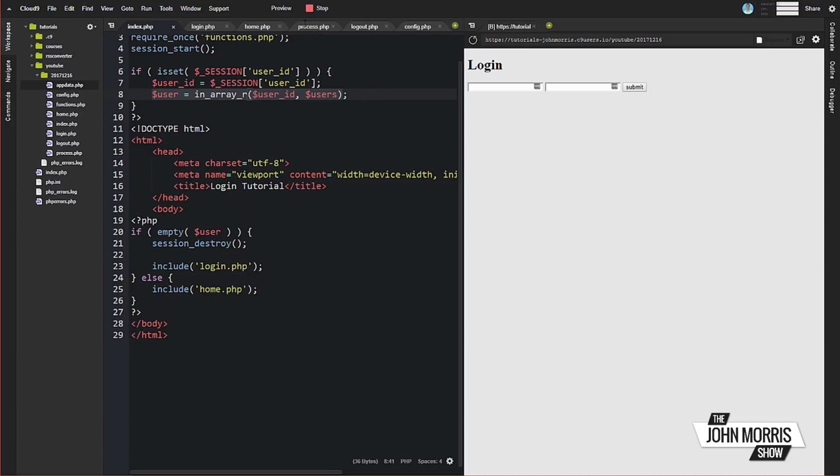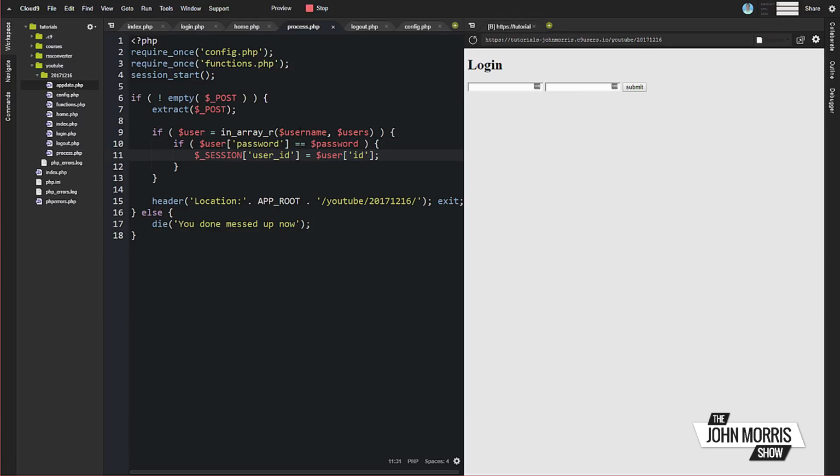Okay, so with all that, then the last thing that we have is our actual processing form that we're going to process our login. So this is actually the form that handles the login and checks whether or not the passwords match. So we're including config, we're including functions, we're doing session start, because if we get a successful match in our password, then we need to set our session variable.